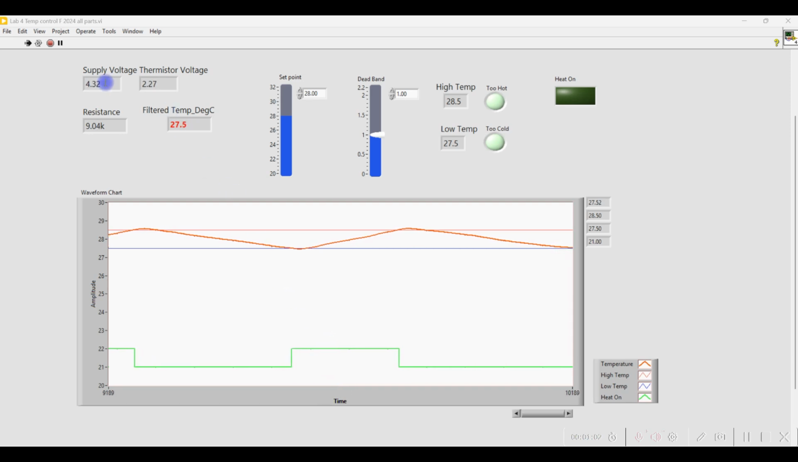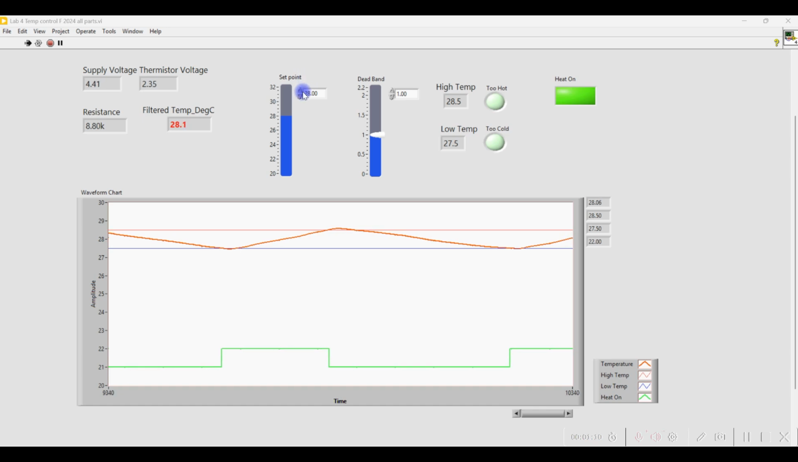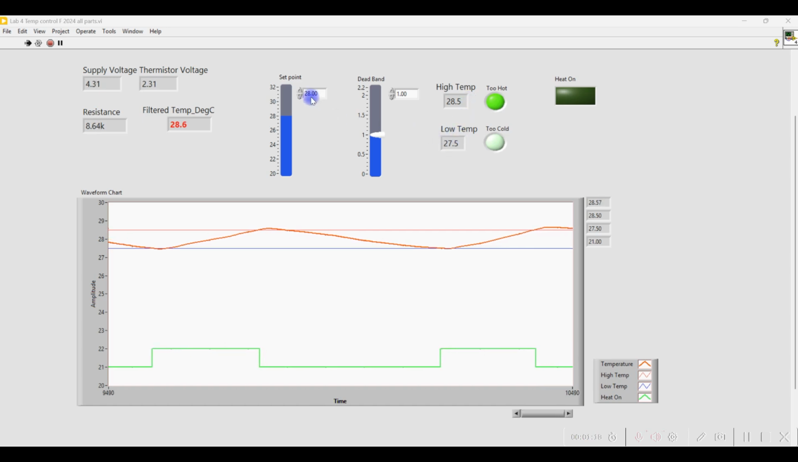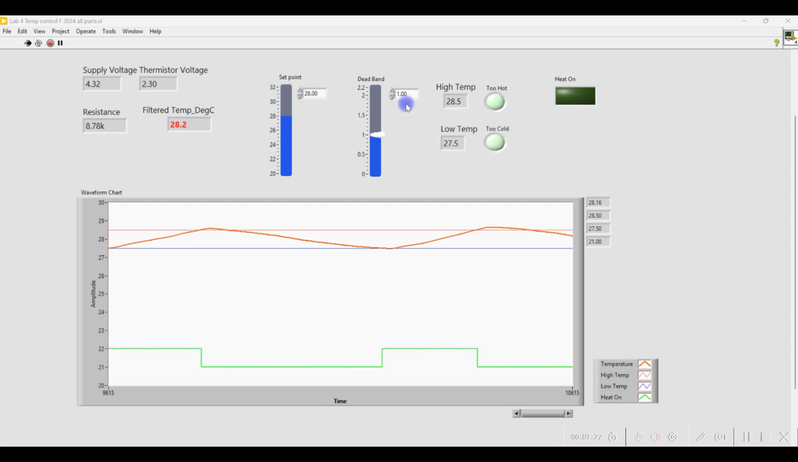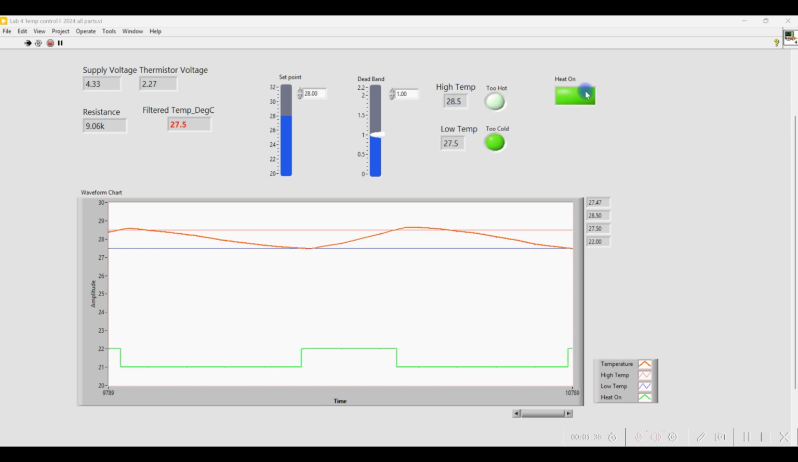What the screen is showing you is the measured supply voltage, thermistor voltage, the resistance, and the filtered temperature. These are user inputs: the set point and the deadband. You can calculate the high and low temperature by taking the set point and subtracting half of the deadband, so that would be 27.5, and then set point plus half of the deadband, that's 28.5. Okay, so that shows you pretty much all of the front panel. There's also an indicator that the heat will come on, and this light will also turn on.